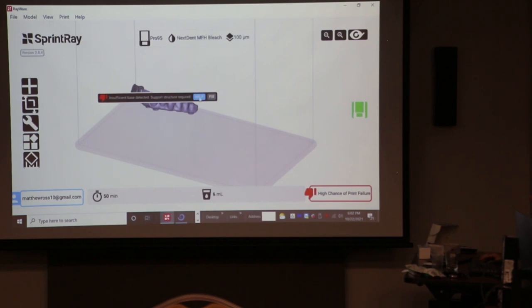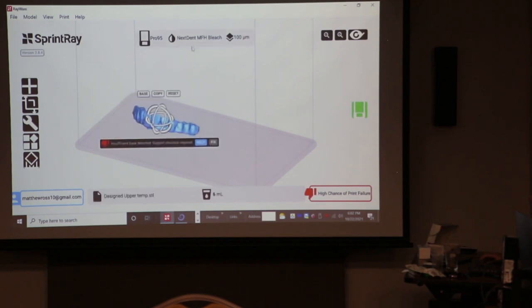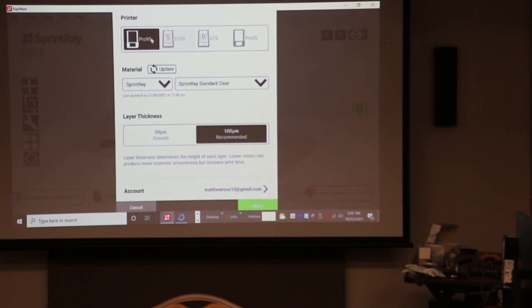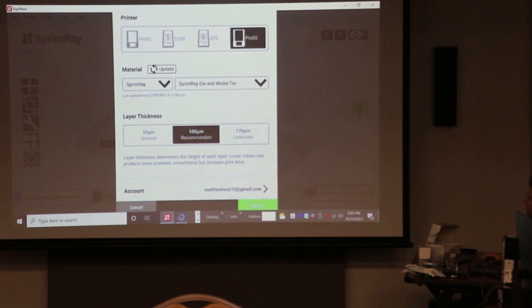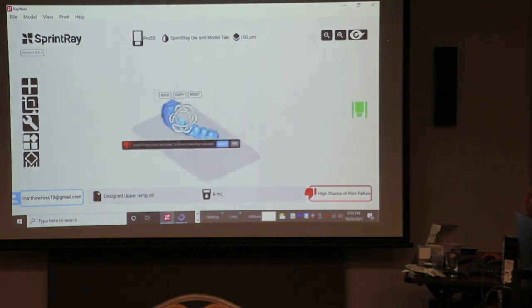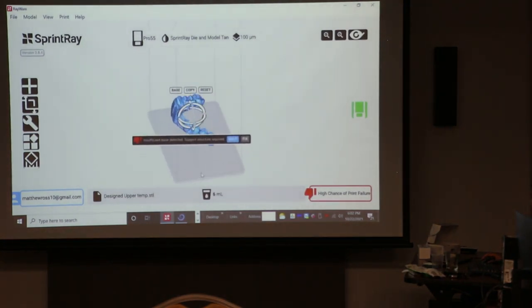So the 55 is this printer right up here. So you guys are using the 95. The 55 is a really, really cool printer because it's super accurate. But the print bed is like half the size. So if you see how small this is, you just can't fit a lot of things at one time.